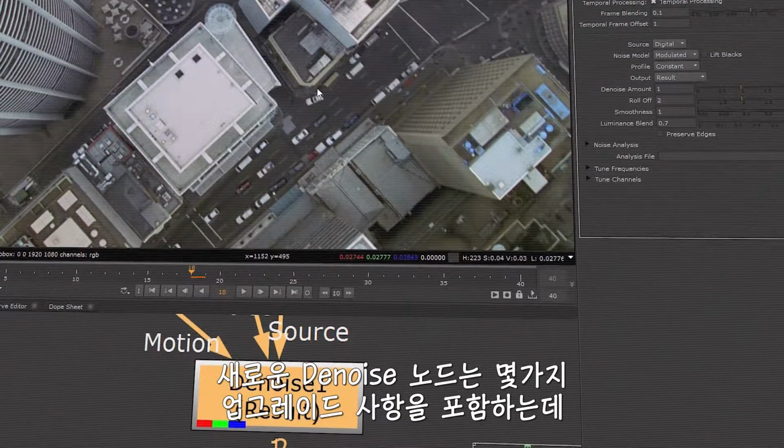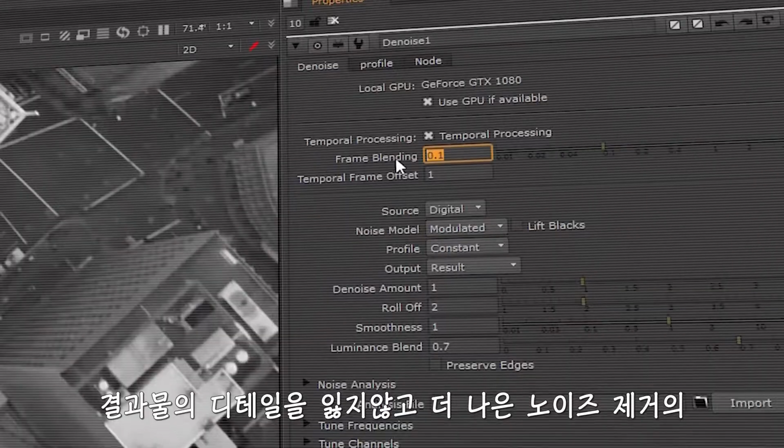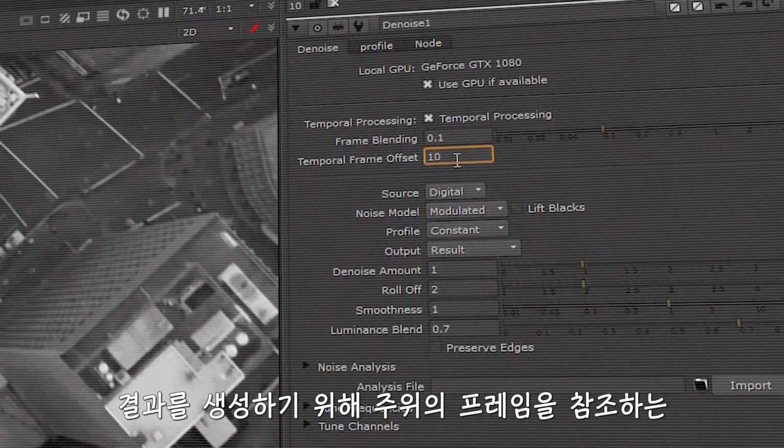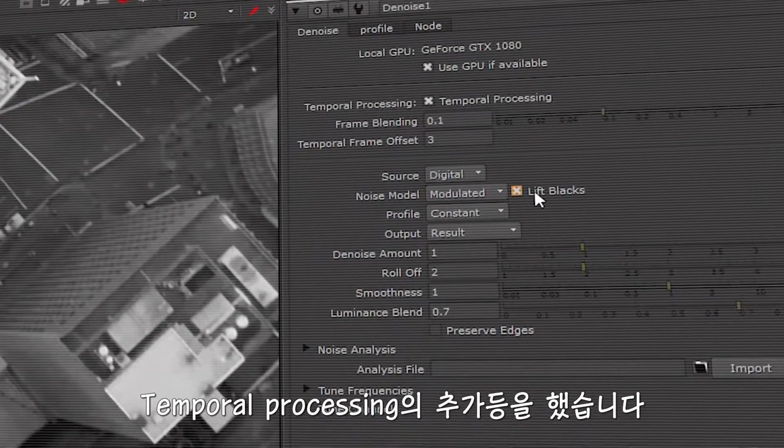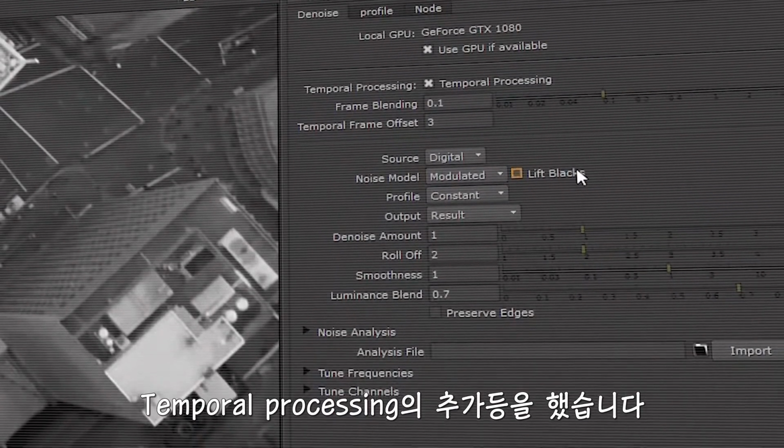Nuke's denoise node has several upgrades, including the addition of temporal processing, which lets you reference nearby frames to produce a better denoise result without losing the details.